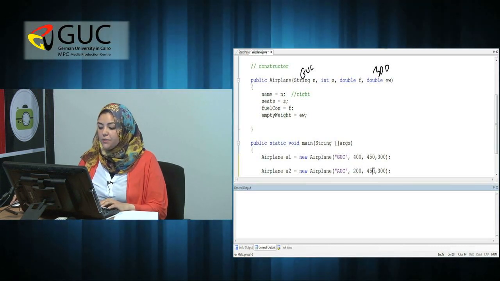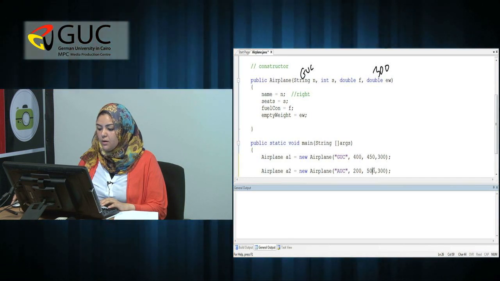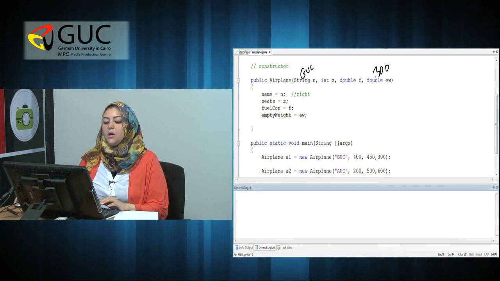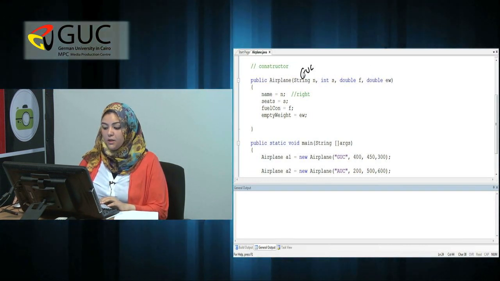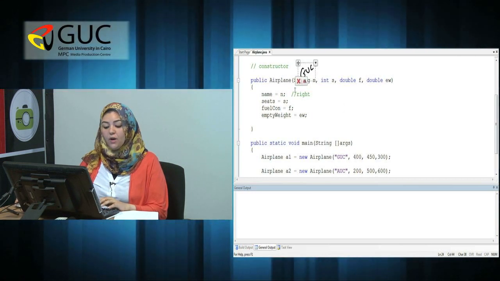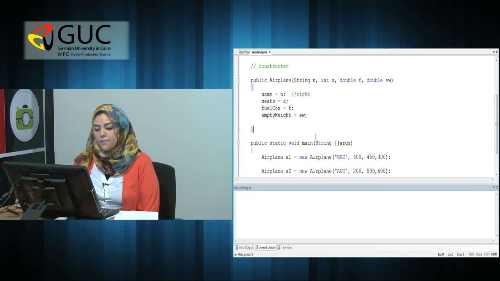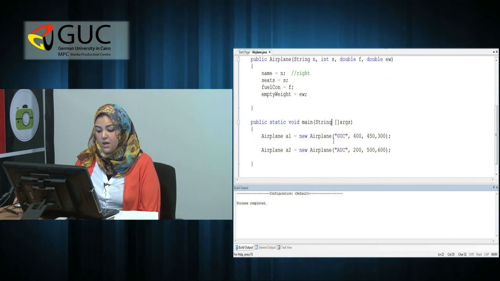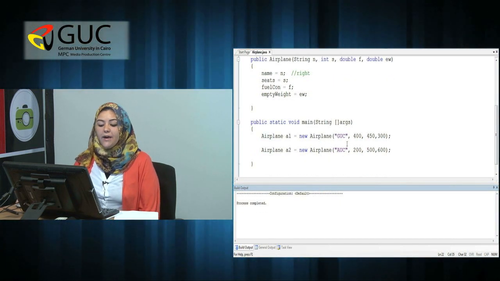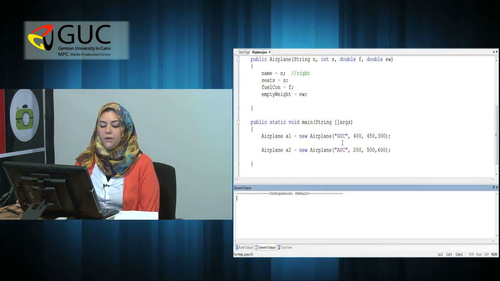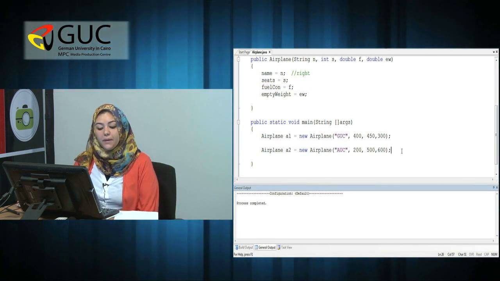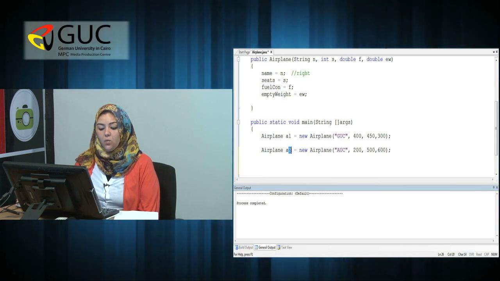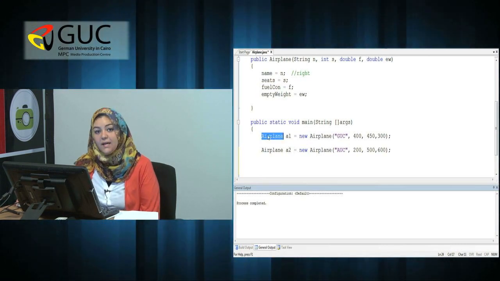Okay? Now we would like to see, let's move this. If we compile, it compiles correctly. However, if you run, nothing will happen. Why? Because there is nothing to be shown. We can run, nothing happens because you don't print anything. So now I have two objects, A1 and A2. Both are of type airplane. Airplane is our class, and A1, A2 are the objects created from this class.